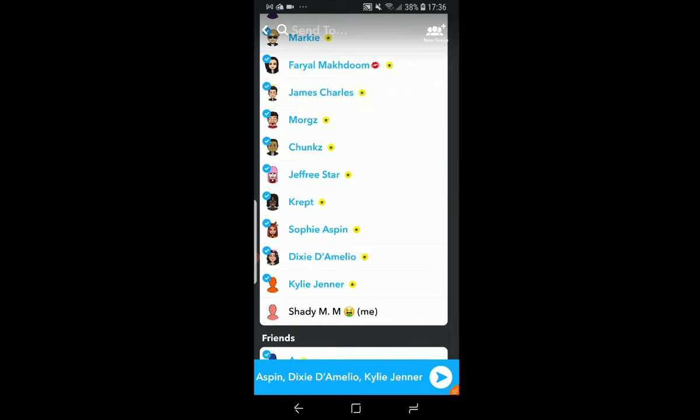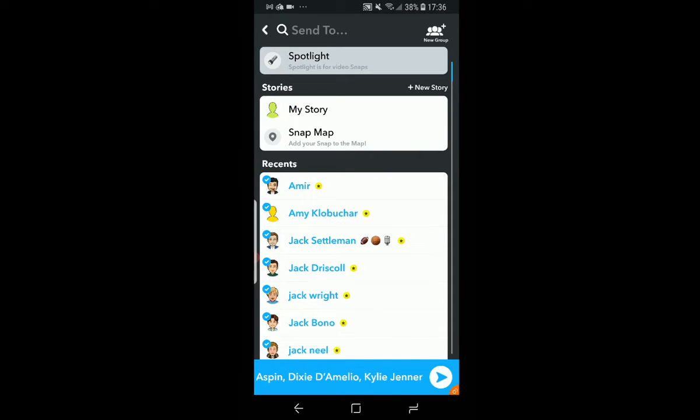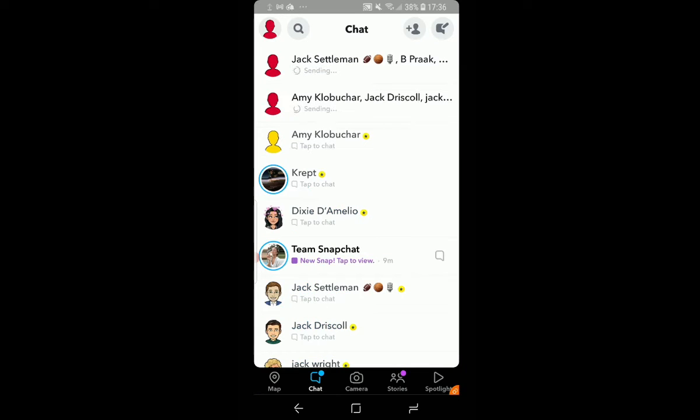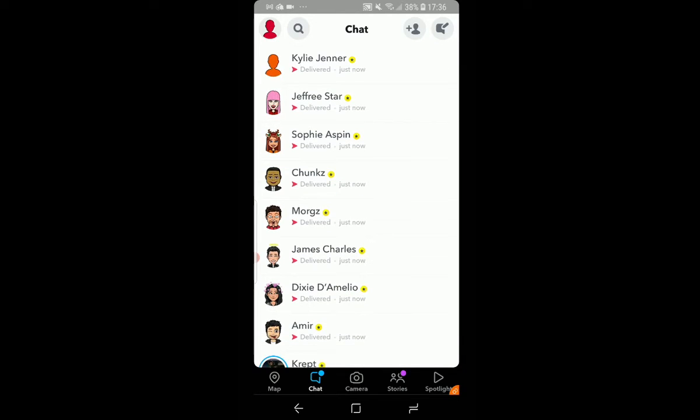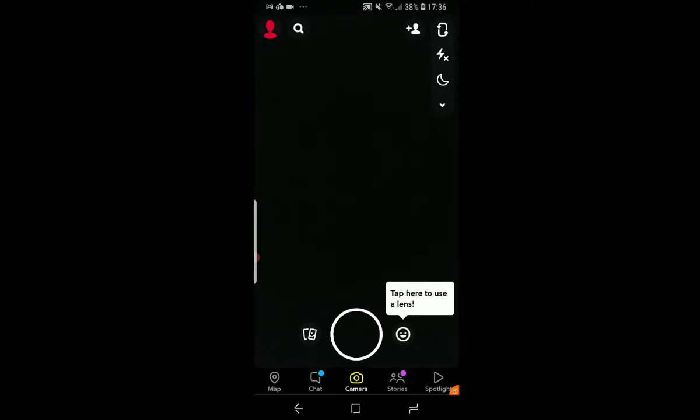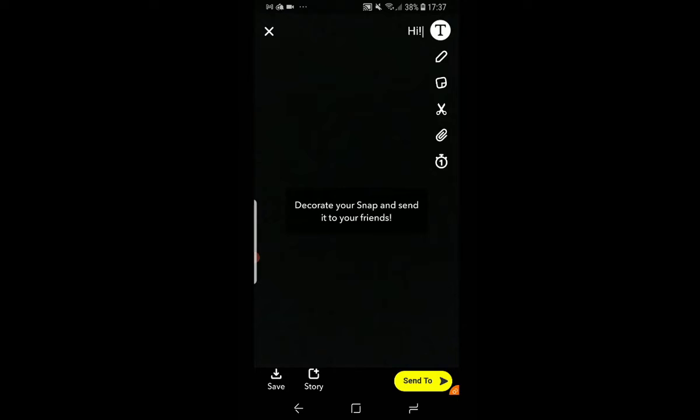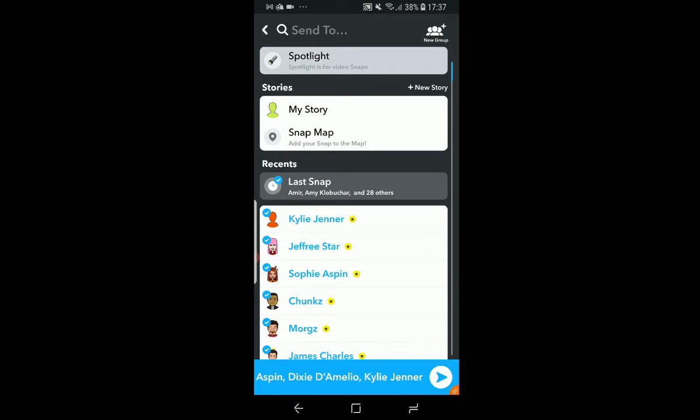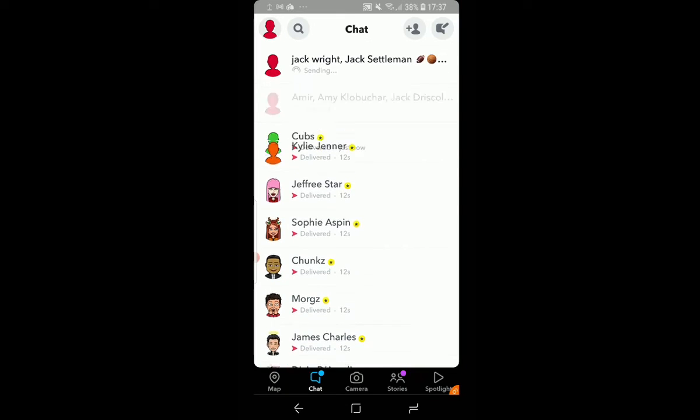So basically what we do is just select everyone and you just send that snap. And once you do it the first time, it'll get a lot easier, as you can just go to your camera, do the same thing, take a picture, send to, and as you can see, you can now select last snap. So that makes it much easier.